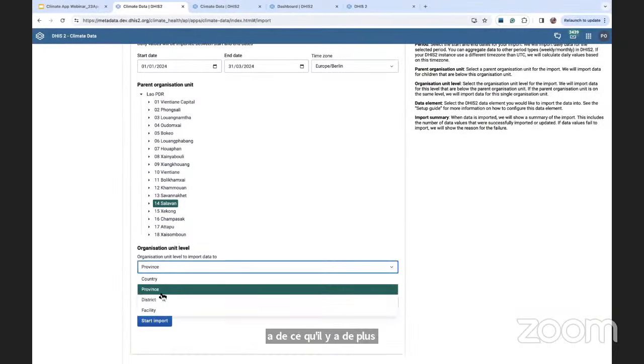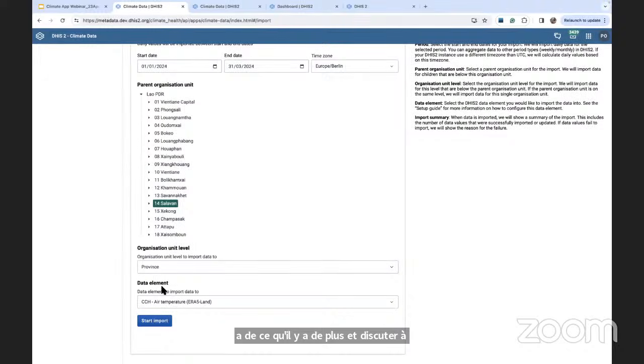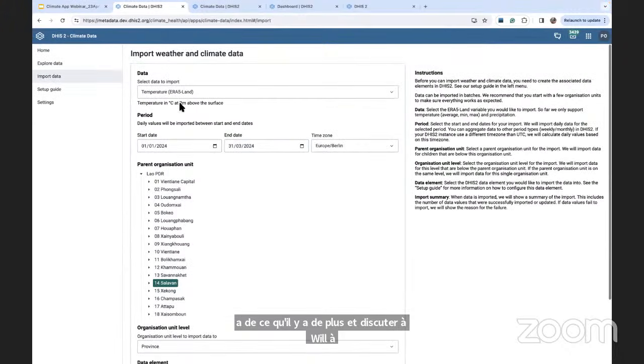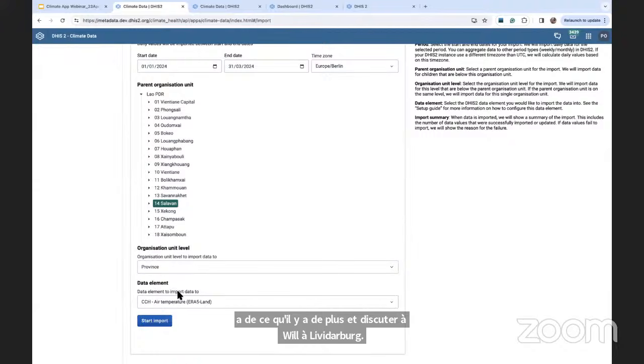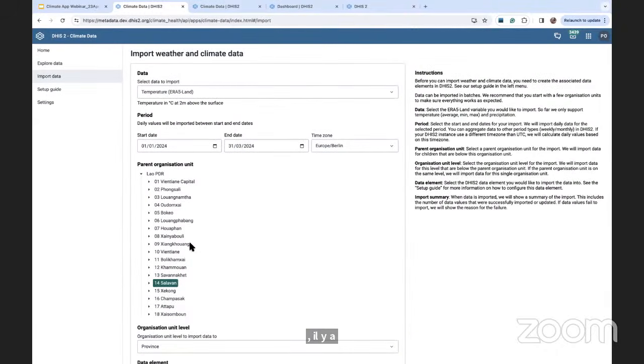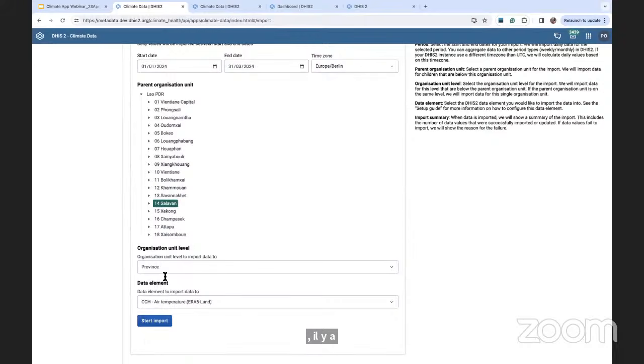And then I could choose a district level or health facility level, but to keep it short, I will leave it at a provincial level. And then here is where you map the variable that you've specified here with the data element within your DHIS2. That means you should have created this data element within your DHIS2. But when you're creating this data element, there's a provision for you to create codes. And once that code matches what is pre-configured, then it will automatically help you to select the right data element.